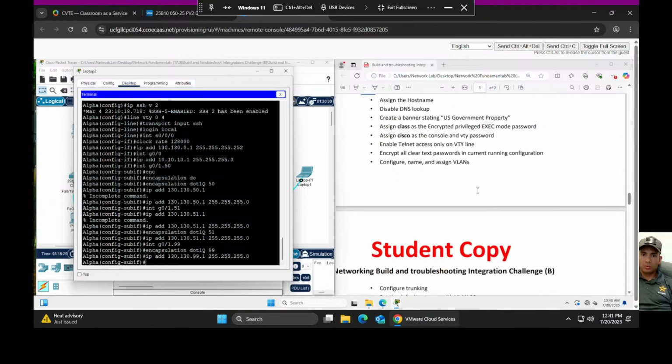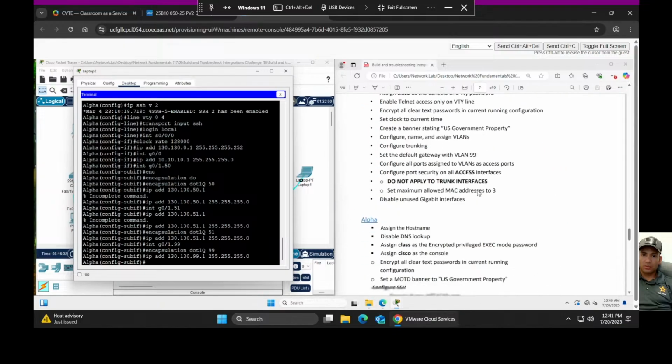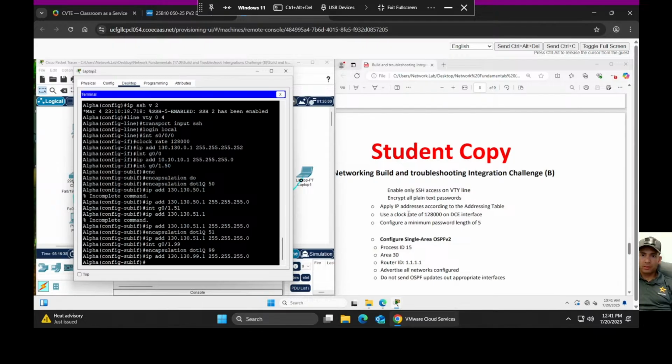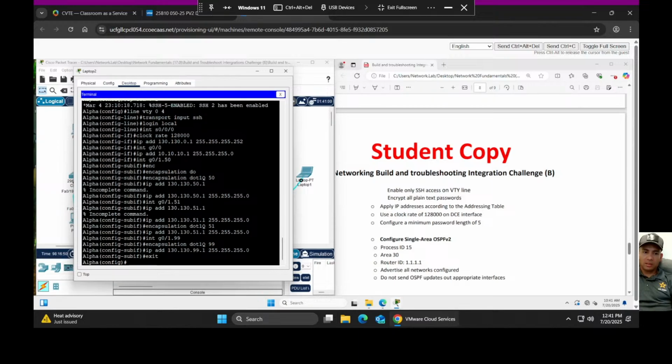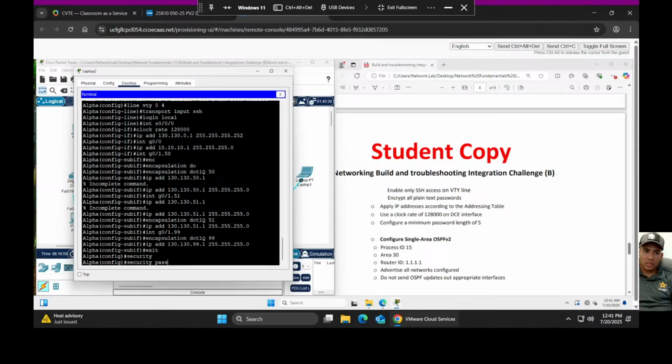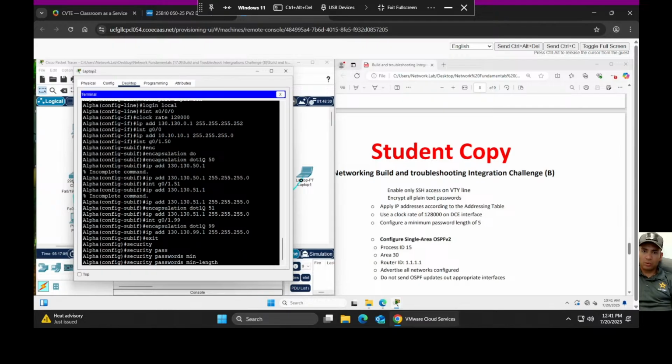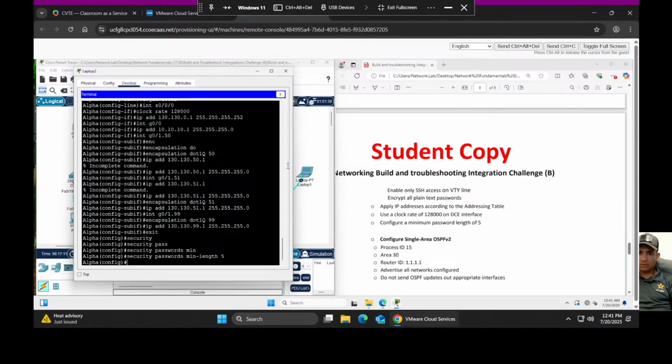So going back the direction, scrolling all the way back down to Alpha. They want us to set a minimum password length of 5. So we will exit out of this. And then I think the command is security passwords min-length, and then we'll just put we want the minimum length of 5. Okay, there it is.